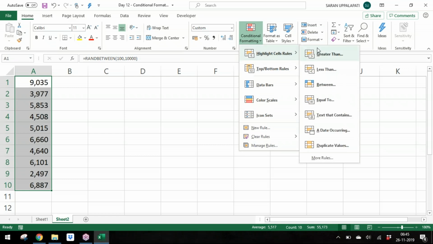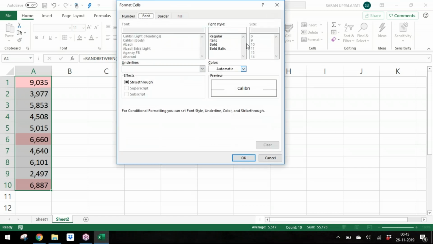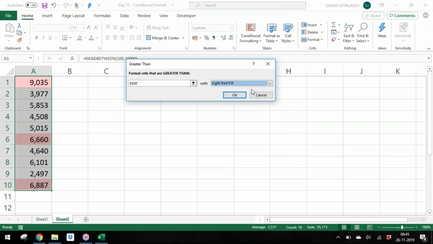Because it's a number, you can simply ask the question, I want to highlight greater than 7,000 or greater than 1,000 or greater than 6,500. You can do whatever you want. Now, here also you can tell Excel whatever color you are looking for. If you are looking for some custom color, once you click custom format, that will take you to the format bar. Here you can select the color. Okay, this is one option.